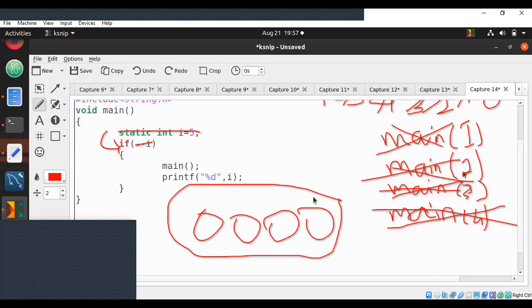Is this clear, guys? Does this help you understand how the main function is recursively called using a static variable? If you understand this very clearly, you have understood how static variables work. If you have understood static variables, I can give you one assignment of static variable.